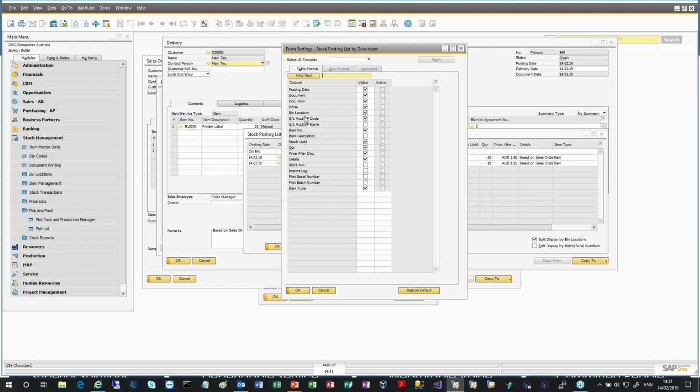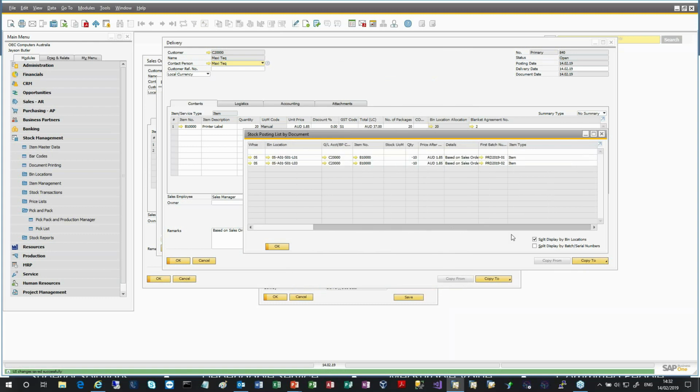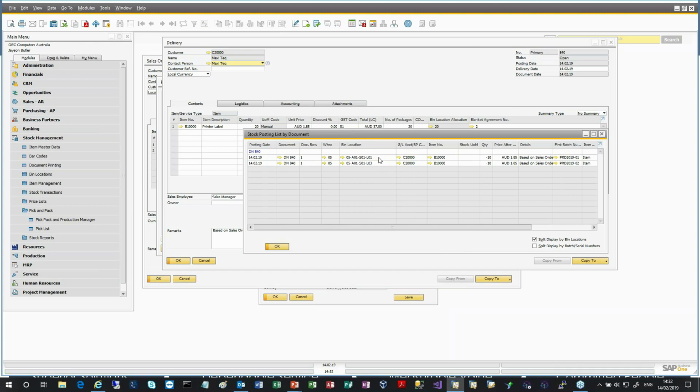you can turn on and off. Make sure that you turn on your bin location as well as your batch numbers. And there we go. We can see which batch and which bin we pulled the stock from for this specific delivery.